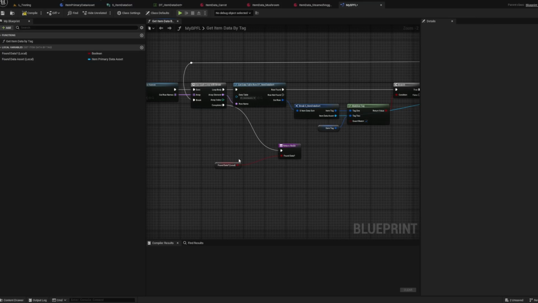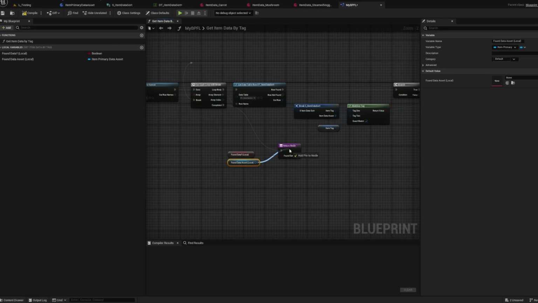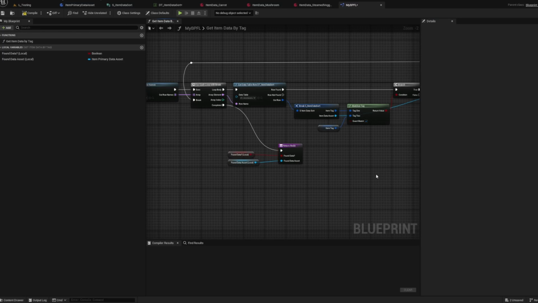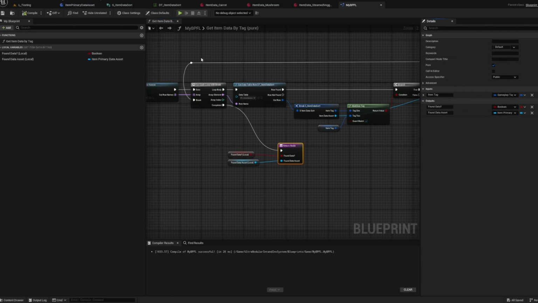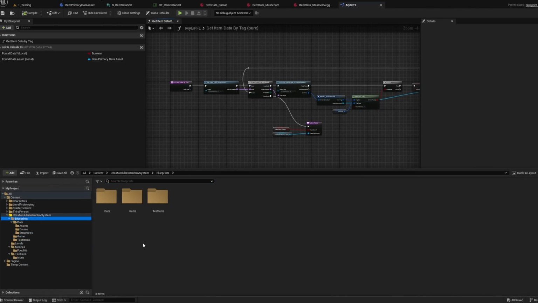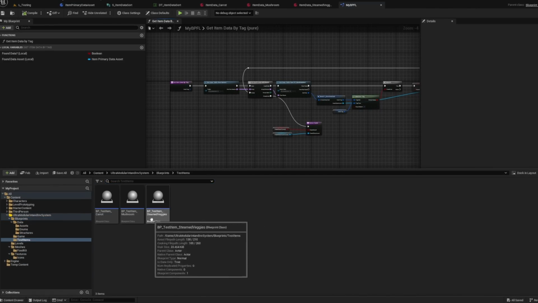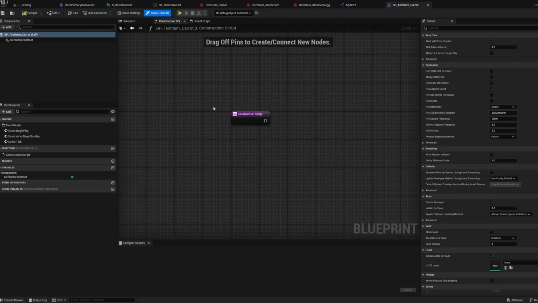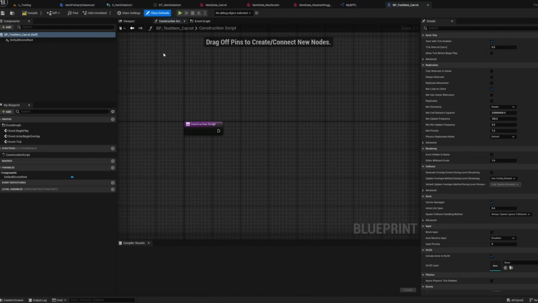So after completed, we can get a return node and just plug these in. And this should be able to be a pure function as well. Pure. Boom. And now we have that. And if we go into our blueprints, test items, let's pull up caret. And you'll be able to see the power of this in just a second.